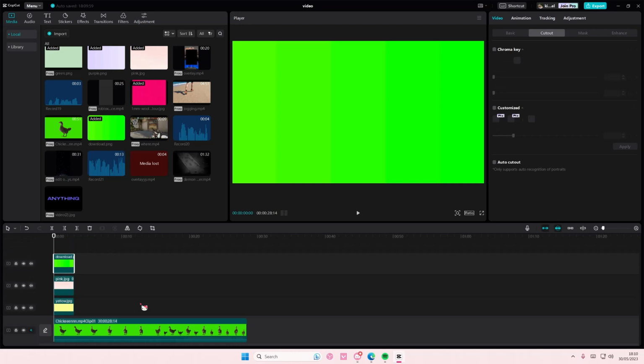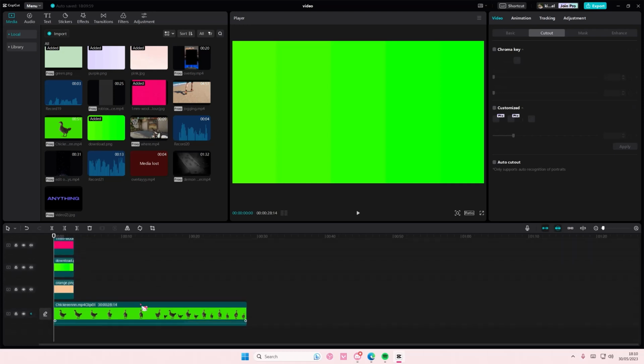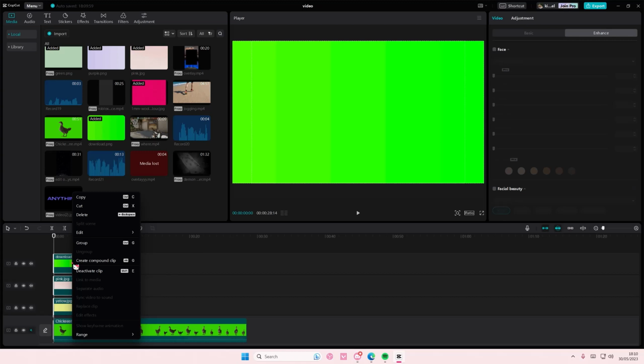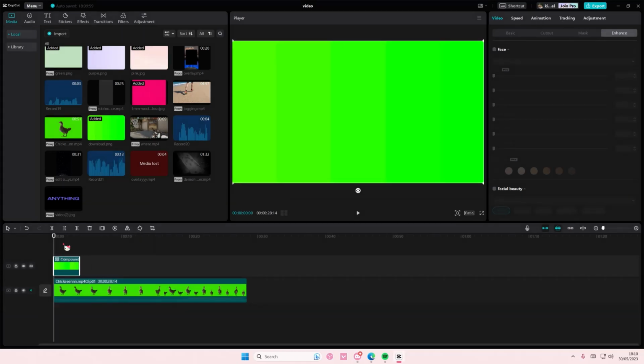But if your app still has a limit on how many overlays you can add, you can just select your overlays. Make sure you edit them first. Right click and then select create compound clip to clip it as one.